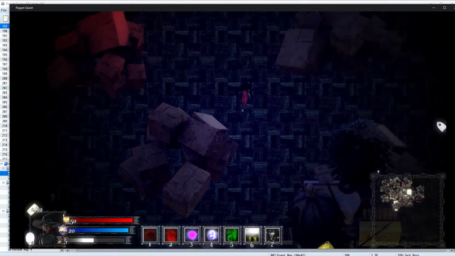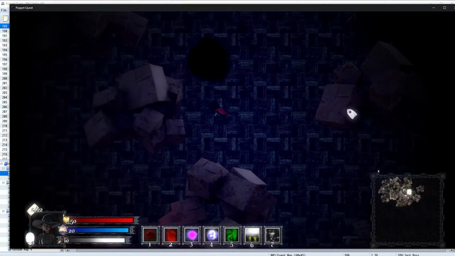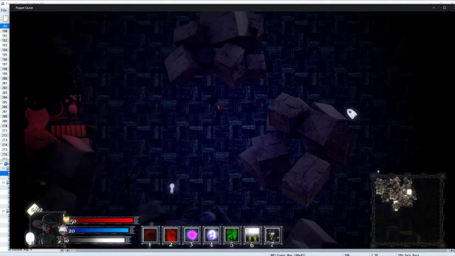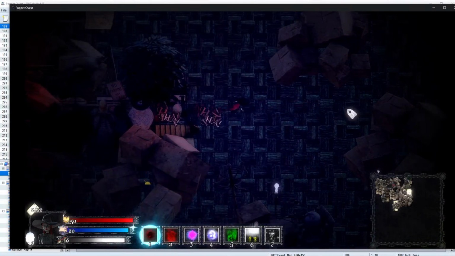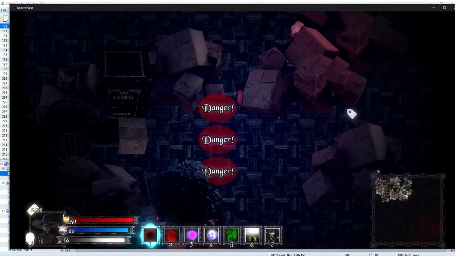Alright, let's get the boss out here. There we are. He's hiding from me. Don't hide from me. Come back here and hit me with poison. Not the little ones. We don't care about them. Where are you, big one? There we go.